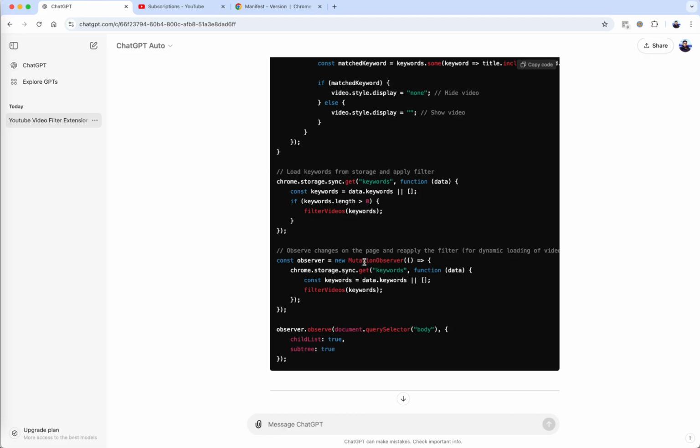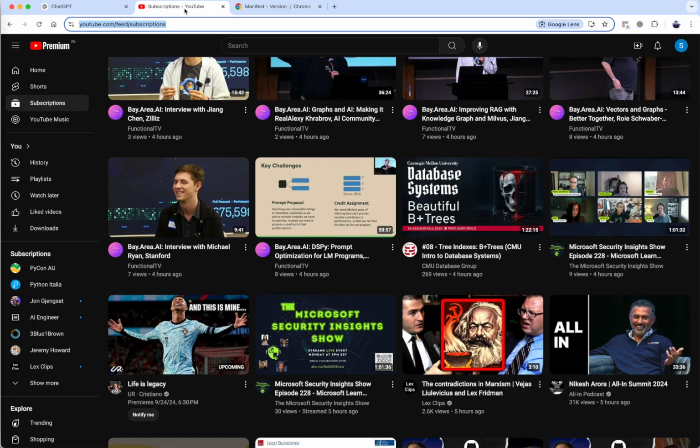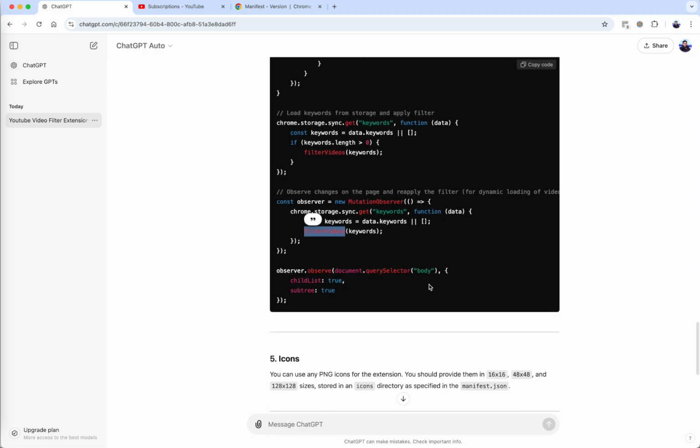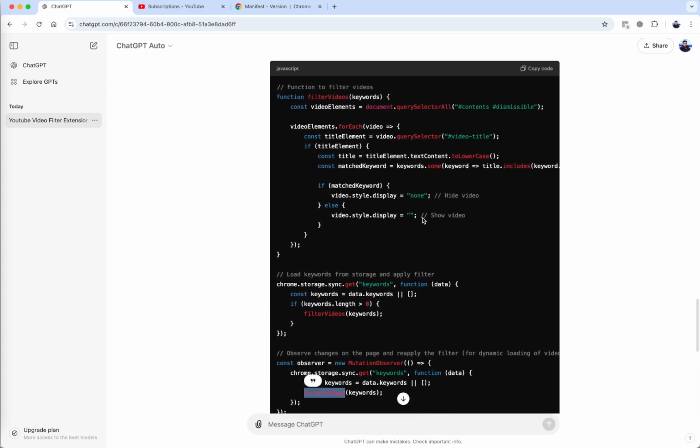Fine. So what it is doing is it is observing the query selection of the body. So right now they're observing the complete body. Again, HTML has a body element which is at the top, which will contain all of these child elements. So they are observing the child elements, and as soon as anything happens in the body, as any new element is getting added, this observer is notified and it calls the filter videos function again. So that looks fine.